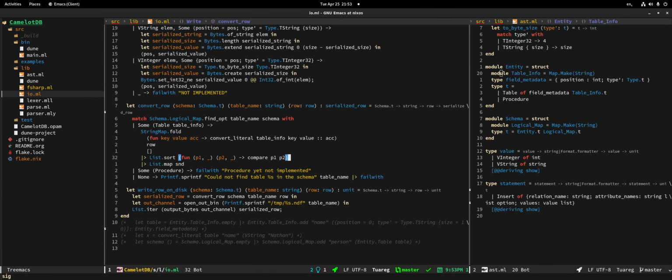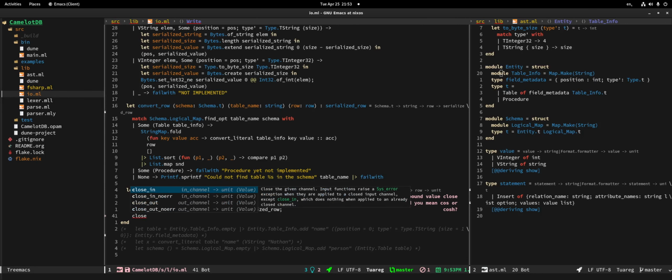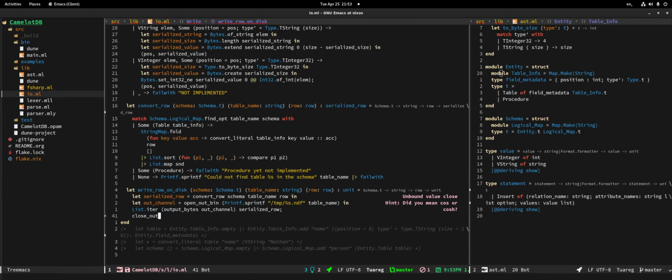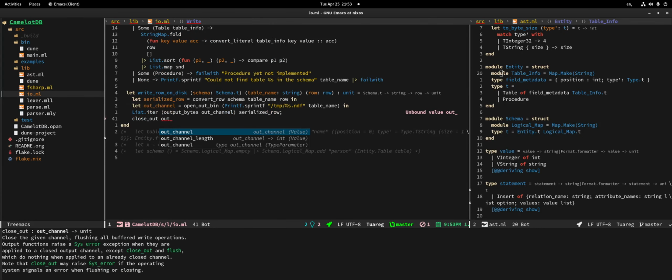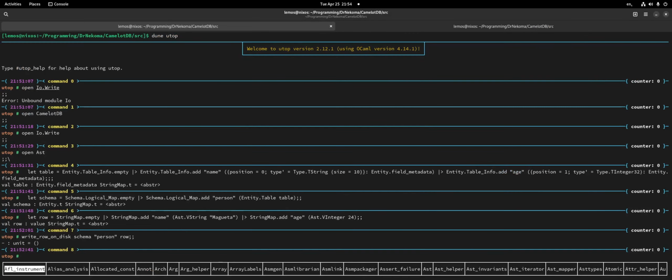Here. So, after the eat, you close the channel. Close out, close out, and then out channel. Yes, that's what you saw. Because the correct way would be writing this in a try catch. But yeah, just keep it like this.